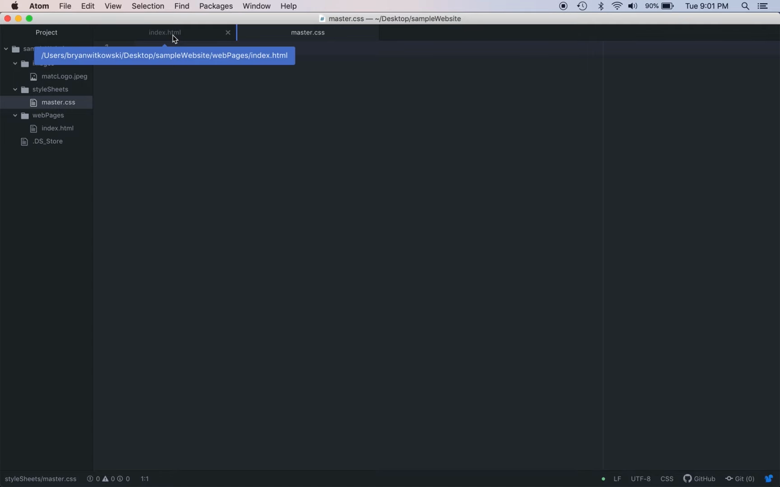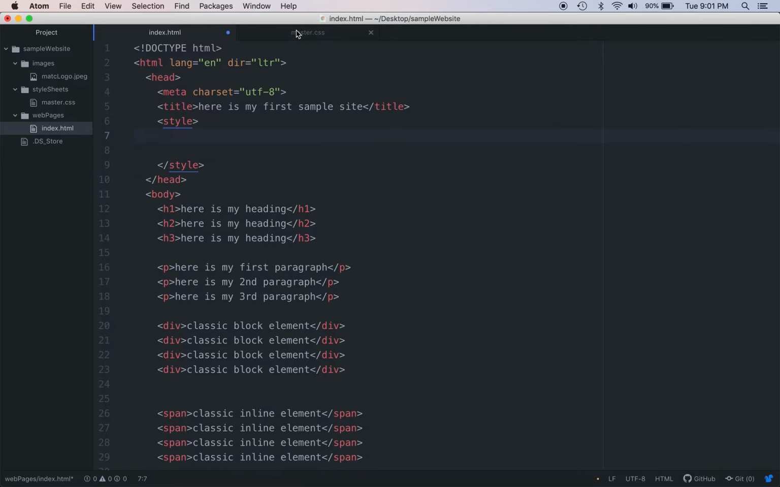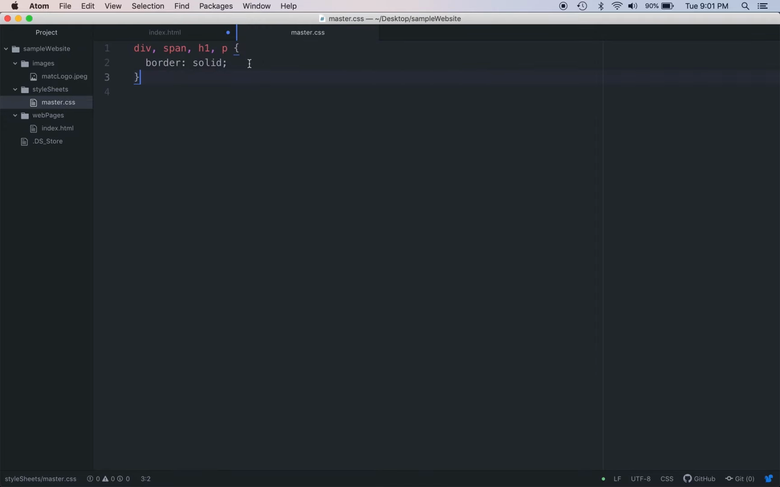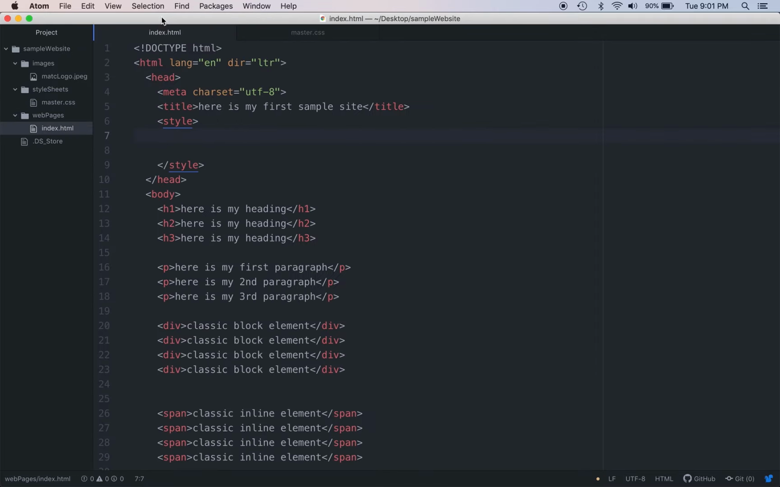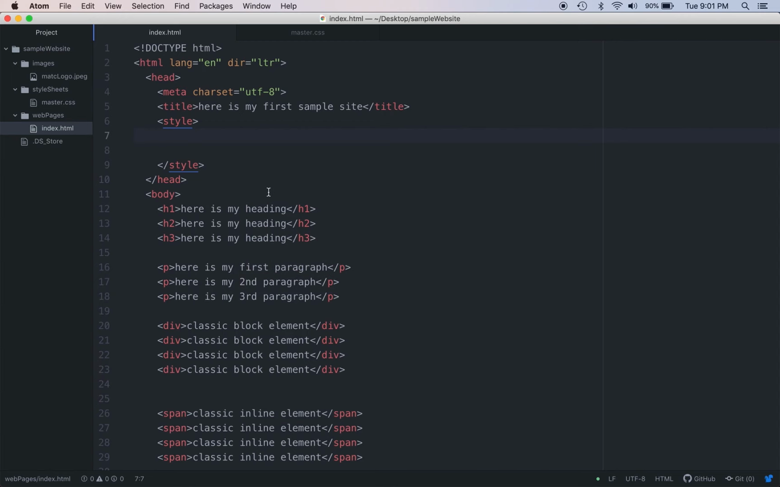And I'm going to take all of the style rules that I had defined. So this was the style rule that I had defined. I'm going to cut it out of the HTML and move it into the style sheet. Okay, I'll save the HTML, save the style sheet, and you'll notice that the borders are gone. However, if this HTML page is linked up to this style sheet, then those borders will come back.